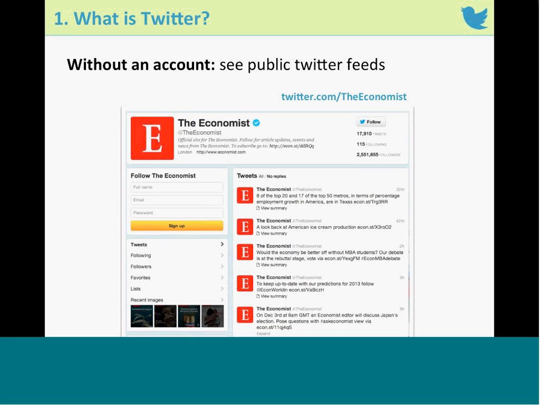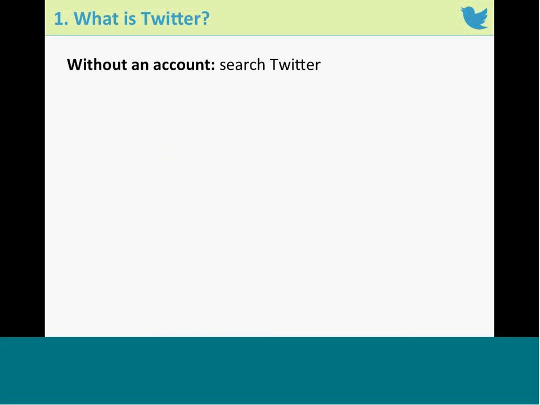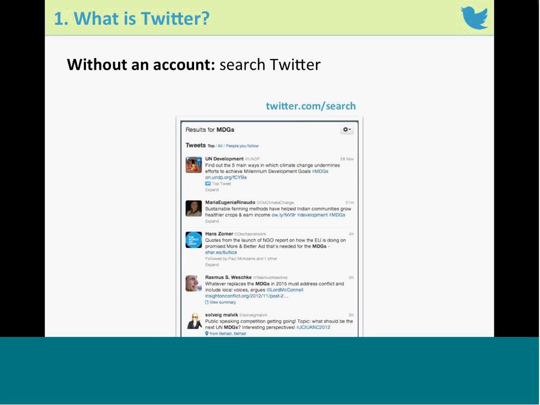The other thing you can do on Twitter, even without an account, is you can search Twitter. And you can do this by going to twitter.com/search. And you can search for any term. For example, here's a search I performed on the term MDGs, Millennium Development Goals. And what it does is it looks through all the tweets that everyone has put up on Twitter recently, and it will show you all the tweets that have that term in it. So again, that's something you can do even without an account.